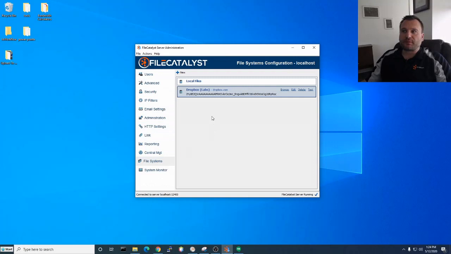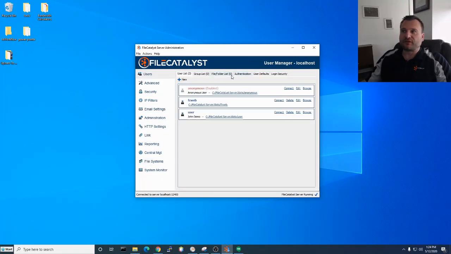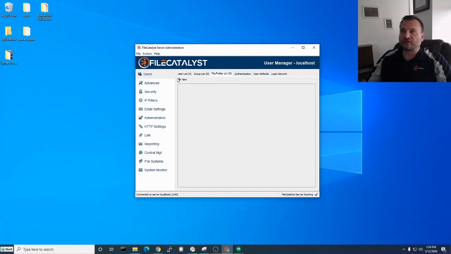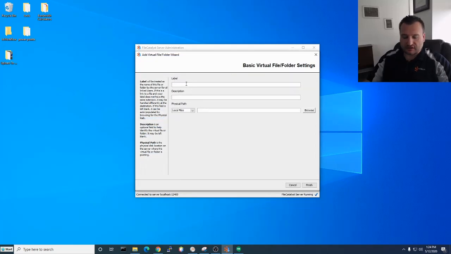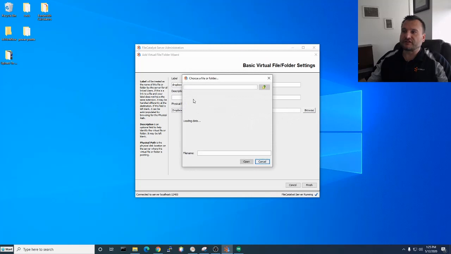So once we have the Dropbox file system added, we can do a lot of things with it. We can, for example, go to virtual files and folders and create a new virtual folder called Dropbox. And select the Dropbox tab here. And optionally, I can also select which folder I want the files to go to. So here, I'm just going to select a folder called Raw Video Screen Captures, for example.